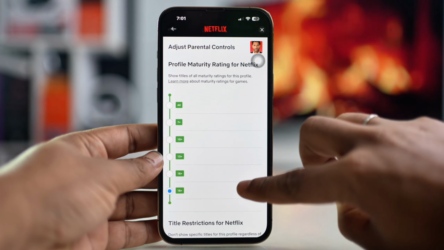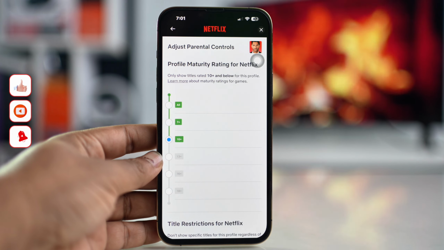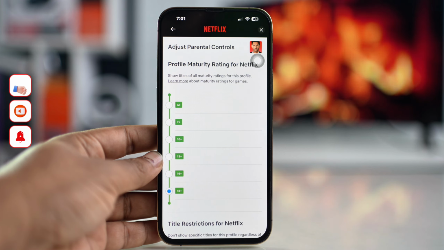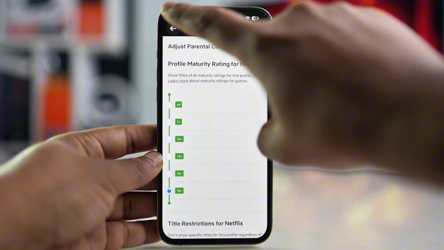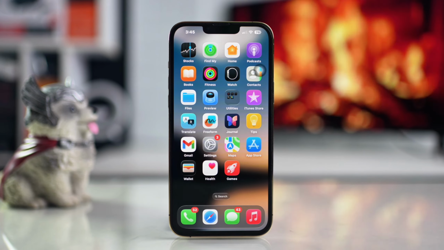Want to tweak what your kid can watch on Netflix, or maybe block a specific show or lock a profile so they can't switch to an adult profile? In this quick guide, I'll show you how you can change the parental control settings on Netflix from your iPhone. Let's do it right now.